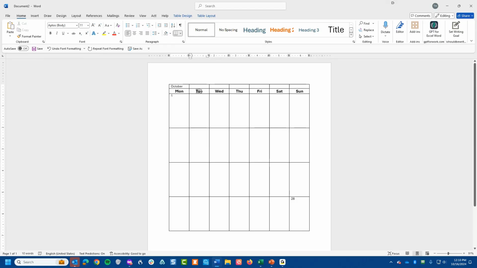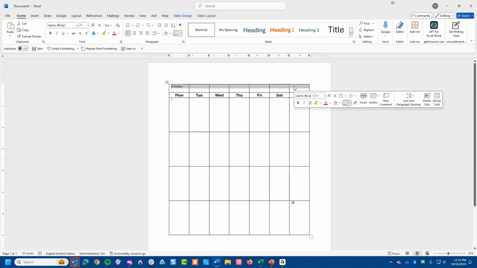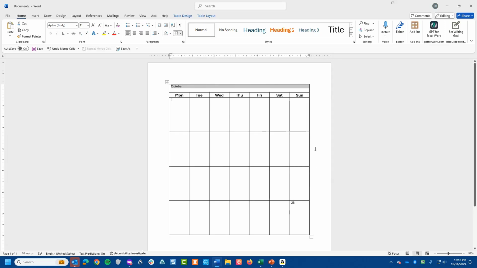You'll notice up here in October, it's a little tight, so I'm going to drag this down a little bit. But I'm also going to click in this cell and drag over to the right. And this time I'm going to right click and go merge cells. I'm going to make it one big cell. Now October is sort of sitting up there, sort of lost over to the left. I'm going to center it. I'm going to make it bigger so it really pops. And now it's in the middle of this cell. So you can merge cells, you can split cells, and I'll show you that in a little bit.